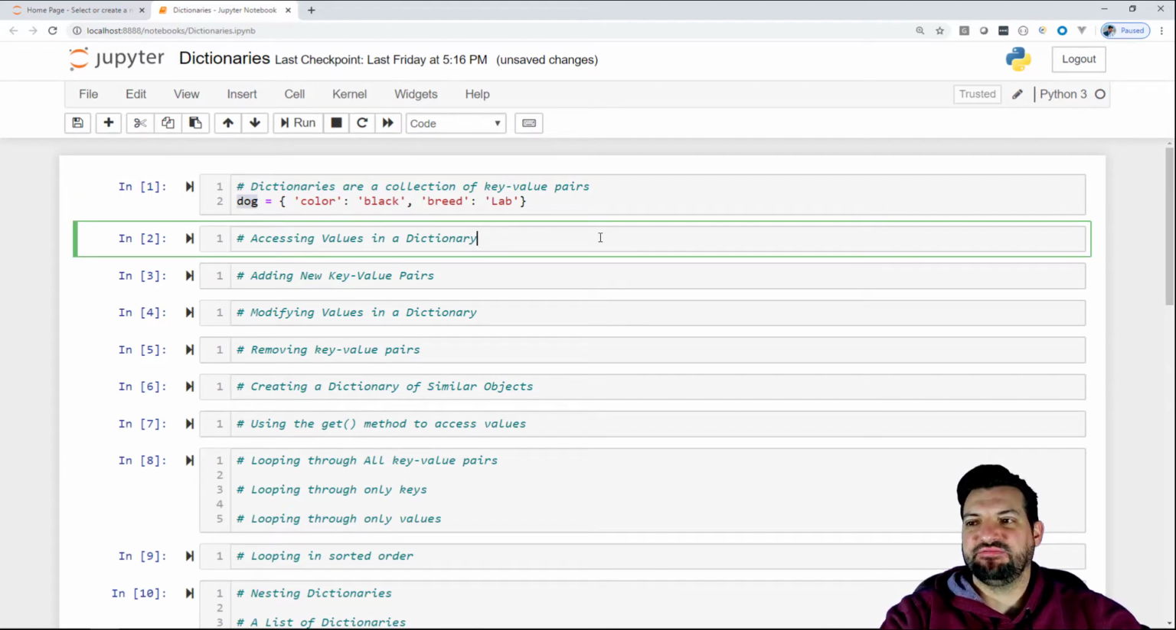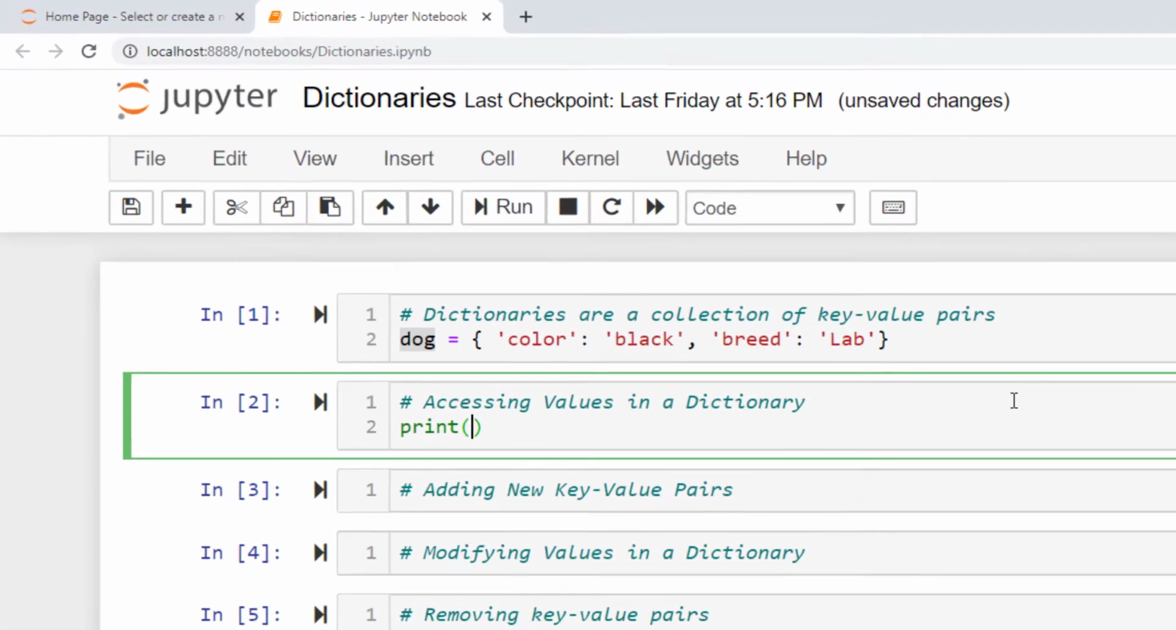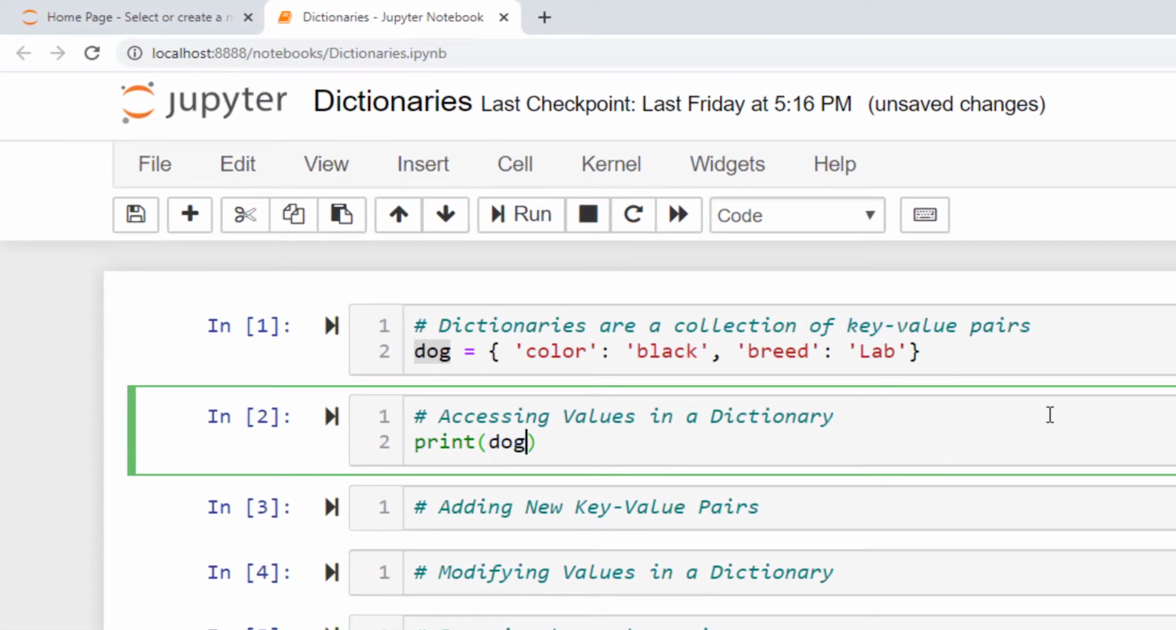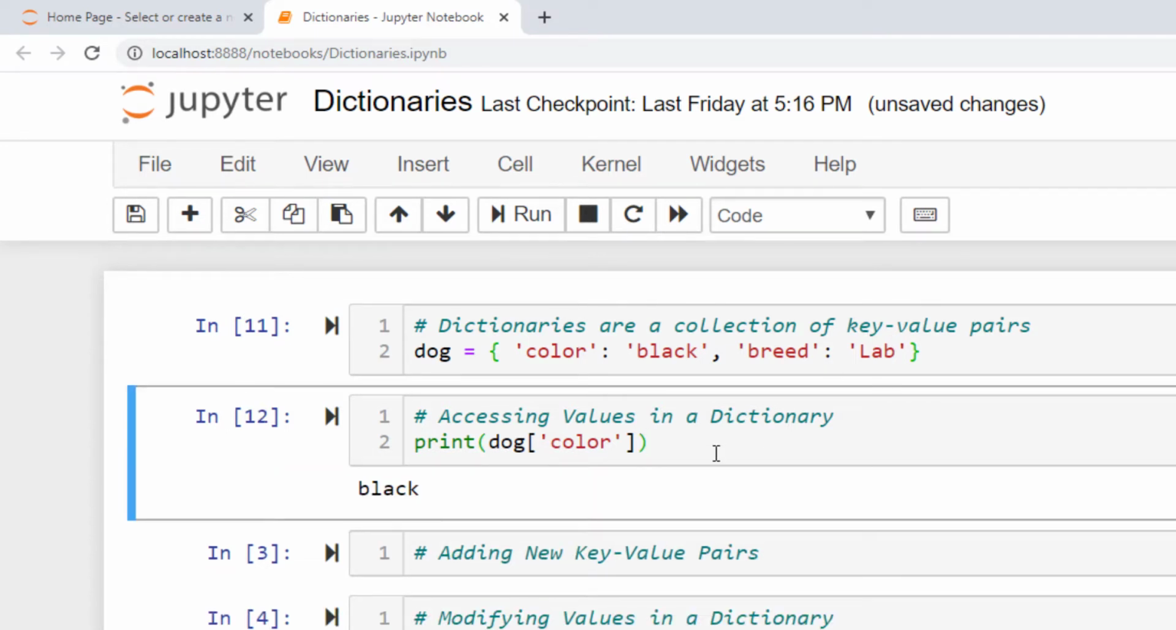So how do we access values from this dictionary we just created? Very, very easily. All you have to do is print, and inside print, we're going to put dog, and now in square brackets, we're going to call the property. So if I call color and hit Control Enter, I need to hit Control Enter up here first so the variable gets stored, and then hit Control Enter down here. You see that it prints black. Same thing happens if I print the breed. You'll see that it prints lab.